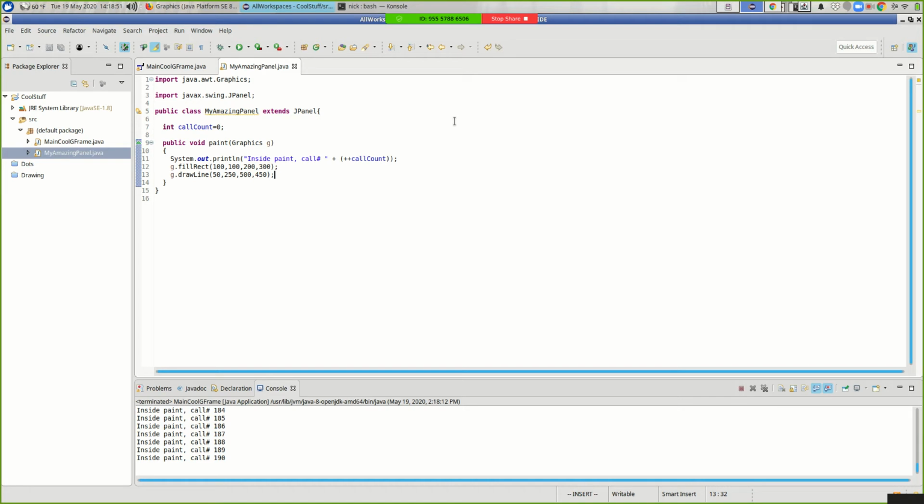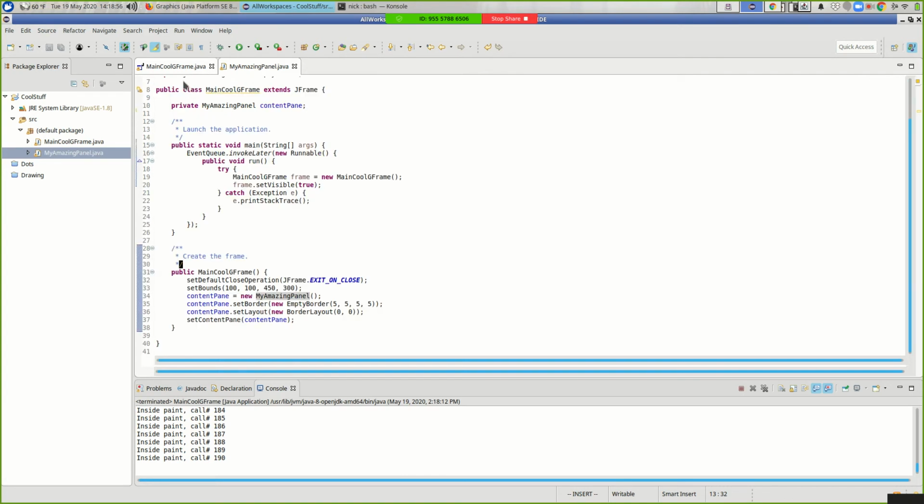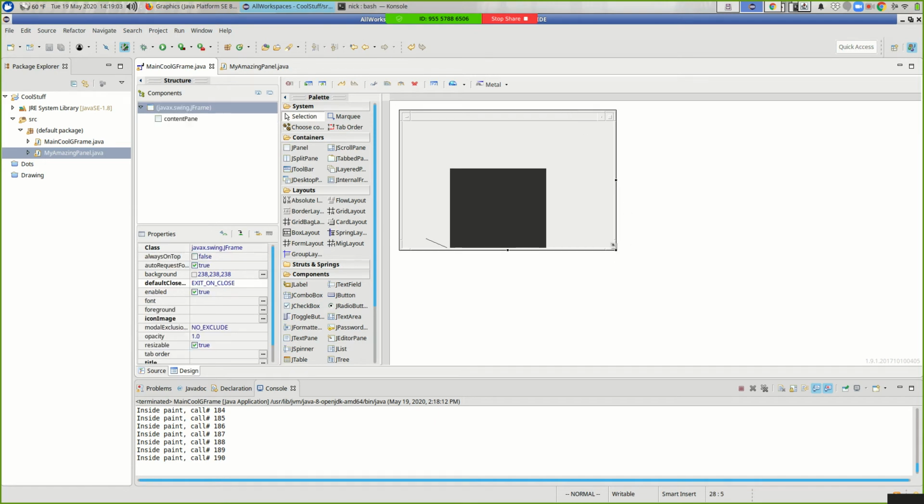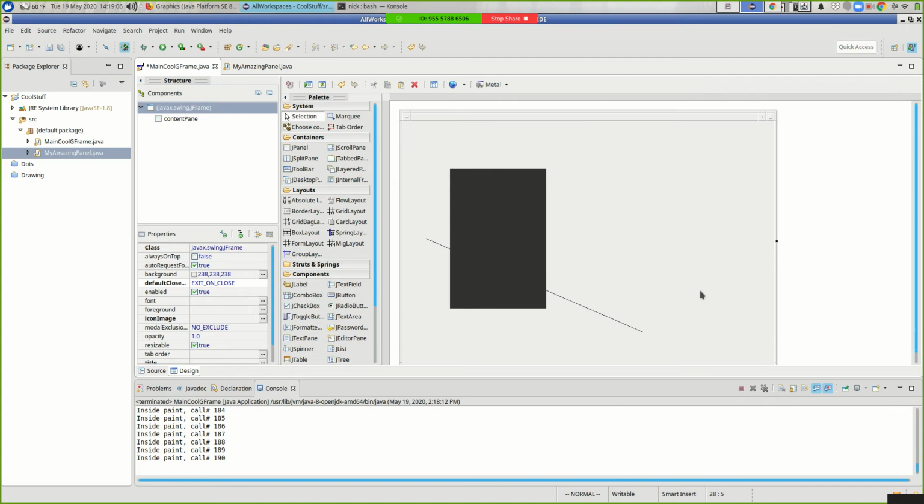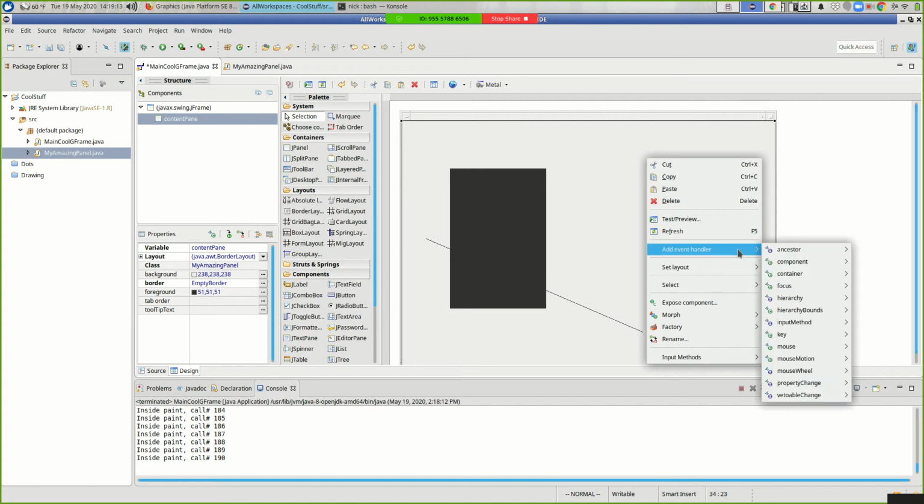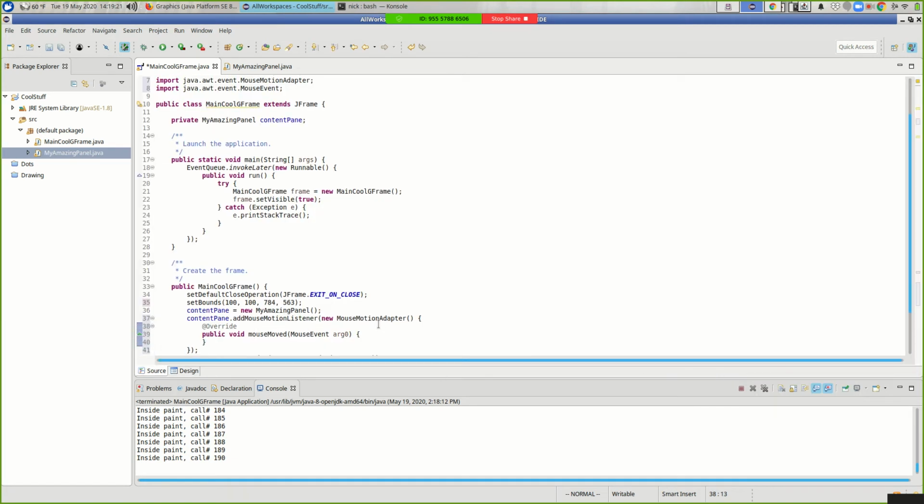But let's tie this into events. So if I go back to my design window, let me make this bigger so I don't have to keep resizing it. All right, that's nice and big. If I right click in here on my content pane, I can say add event handler. Let's add an event handler for mouse motion. And I'm just going to do mouse moved. And so this is going to be called whenever the mouse moves.